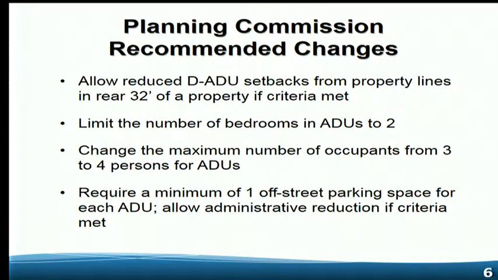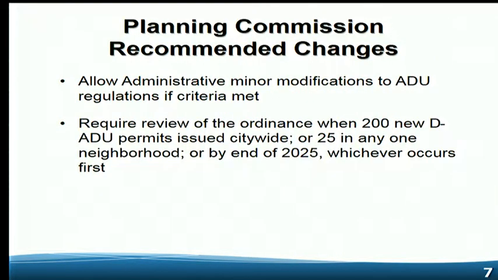Another change would require a minimum of 1 off-street parking space for each accessory dwelling unit, and then allow that to be reduced administratively if criteria are met. We would also allow administrative minor modifications to ADU regulations, again, if criteria are met, and it would place a review threshold on this ordinance. It would require review of the ordinance when 200 new detached accessory dwelling unit permits are issued citywide, or 25 in any one neighborhood, or by the year 2025, whichever occurs first.